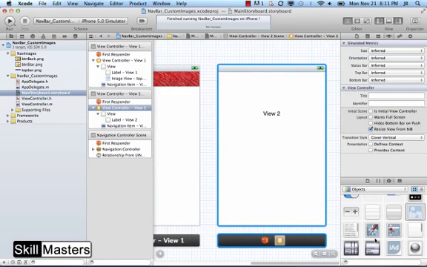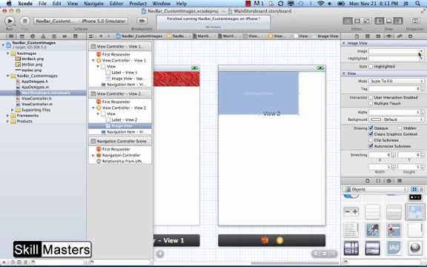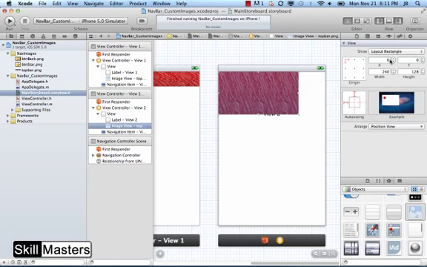I'm going to do the same thing for my second view, using the topbar image and then setting it to 0, 0 with 320 and a height of 44.